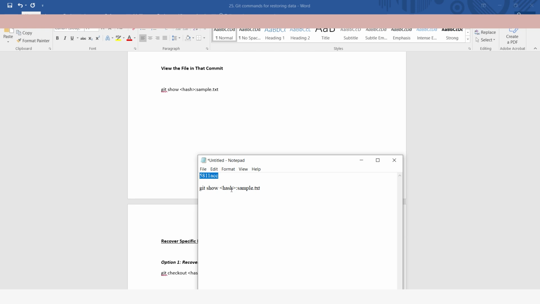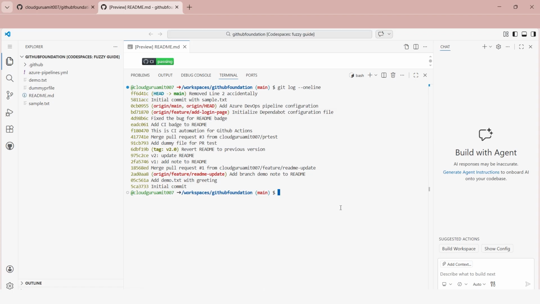I'll press Ctrl+C, and we need to remove the extra part. Please make sure there are no spaces. All right, and after the colon is your file name, whatever file you want to recover. So I'll copy this. Now let's go back to the codespace and hit enter. And there we go.